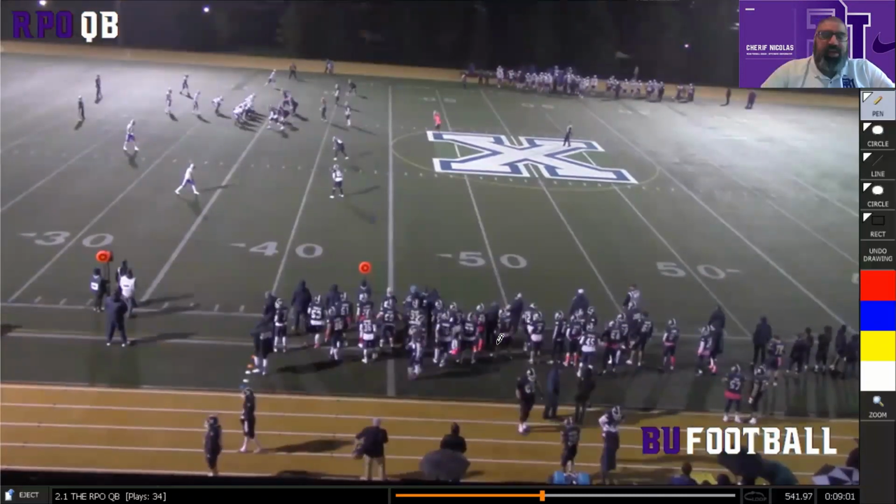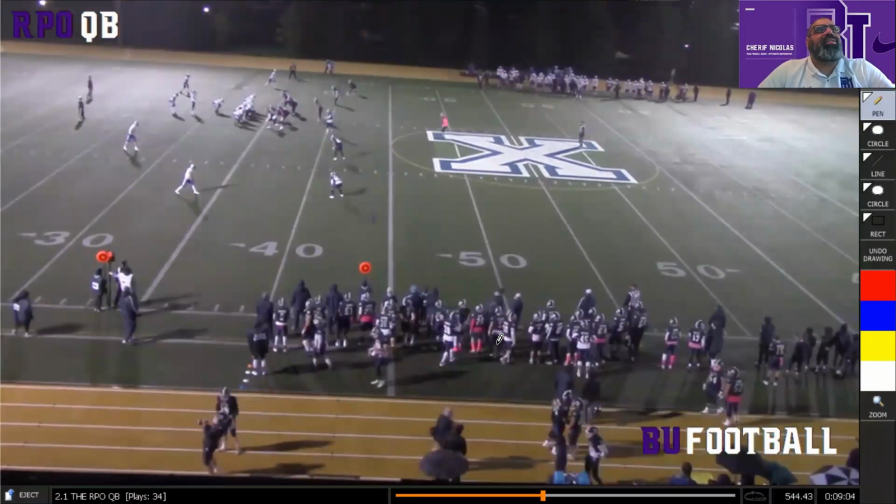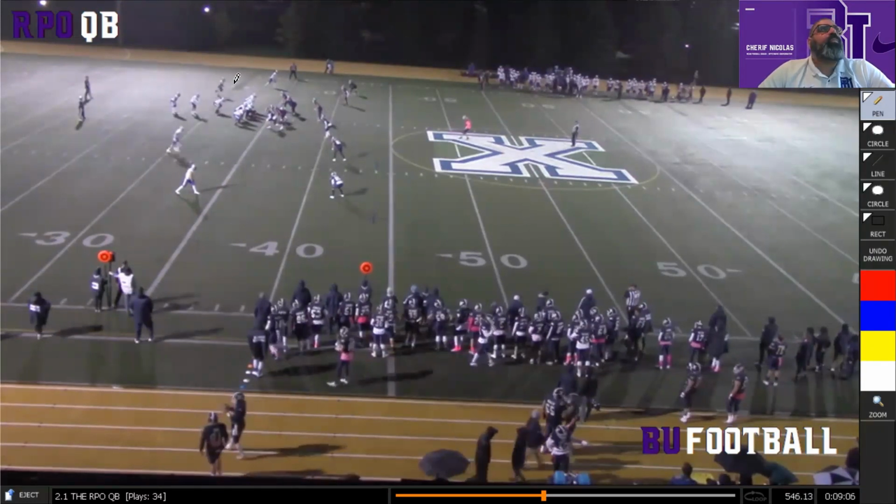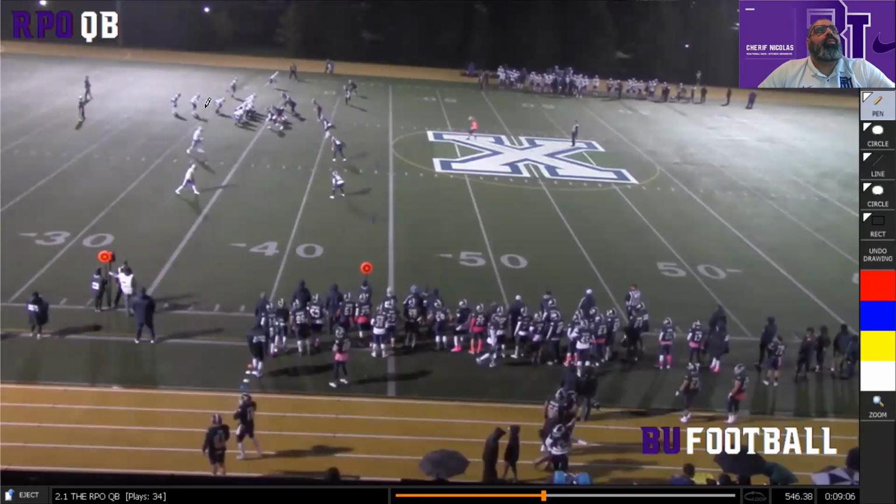Okay, so we've seen hitches, we've seen slants. Here's a seam. Okay, so we're going to have seam by a boundary 2 here. Again, identify your key. Here he is.